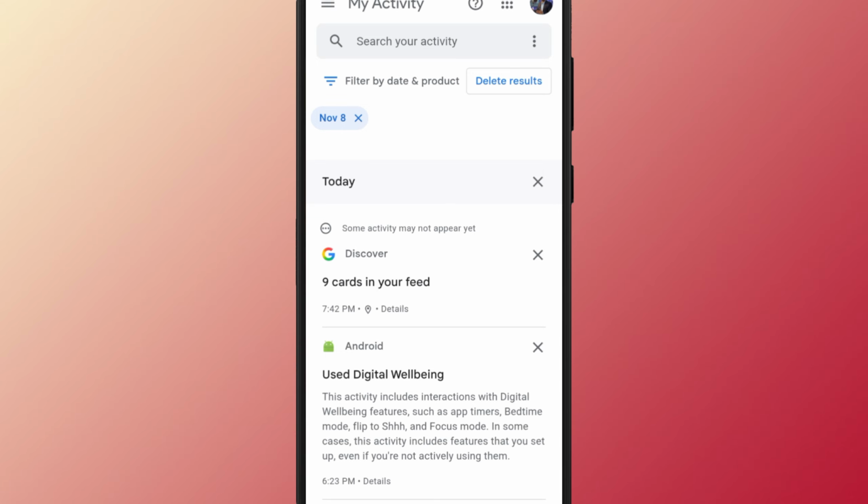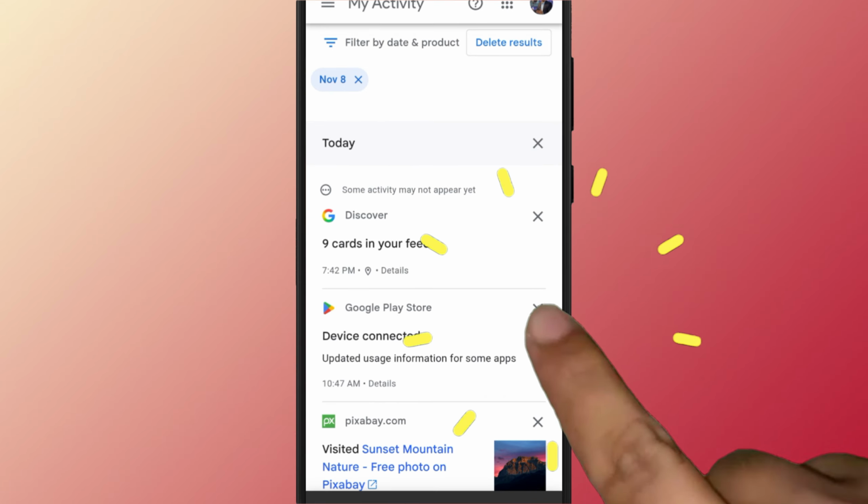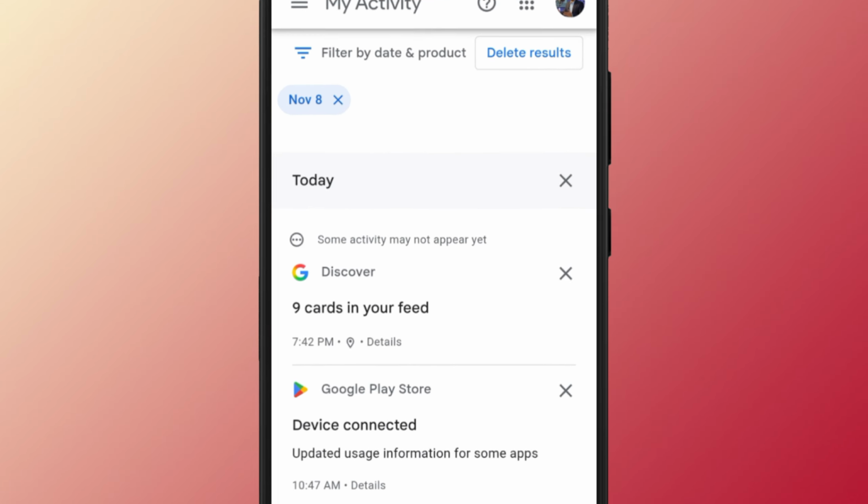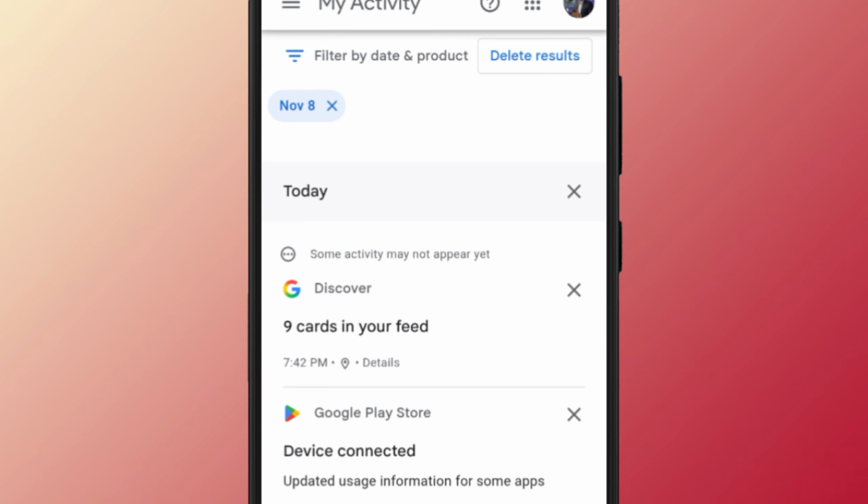If you want to delete a specific search, tap the cross icon beside it. To delete everything at once, tap Delete Results at the top right corner.